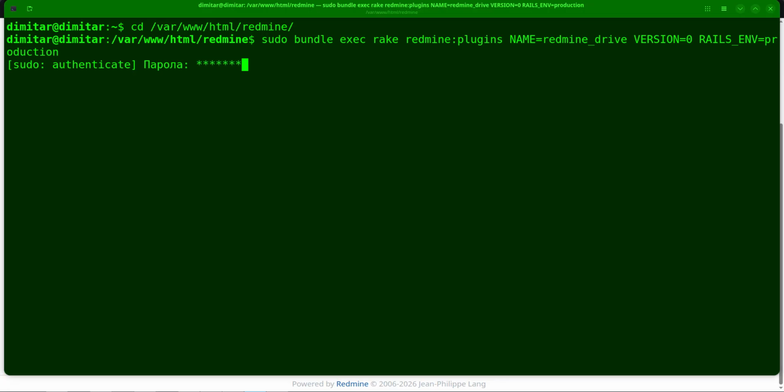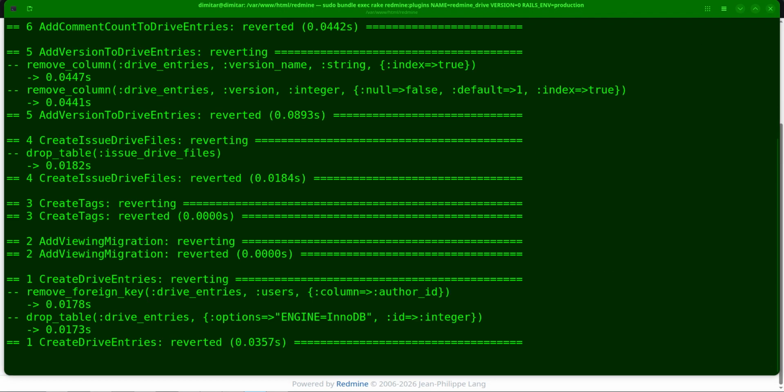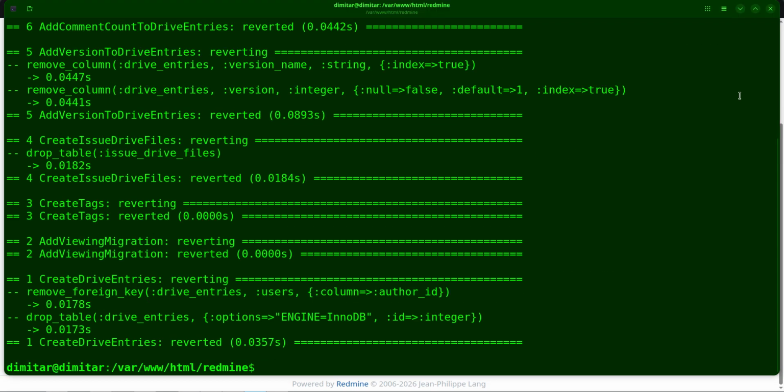Okay, so we click enter and wait for the command to run. If we see these messages, this means that everything is going successfully. We see remove foreign key drive entries, drop table issue drive files, remove column drive entries, remove column, and so on. So this is dropping every table of the database.